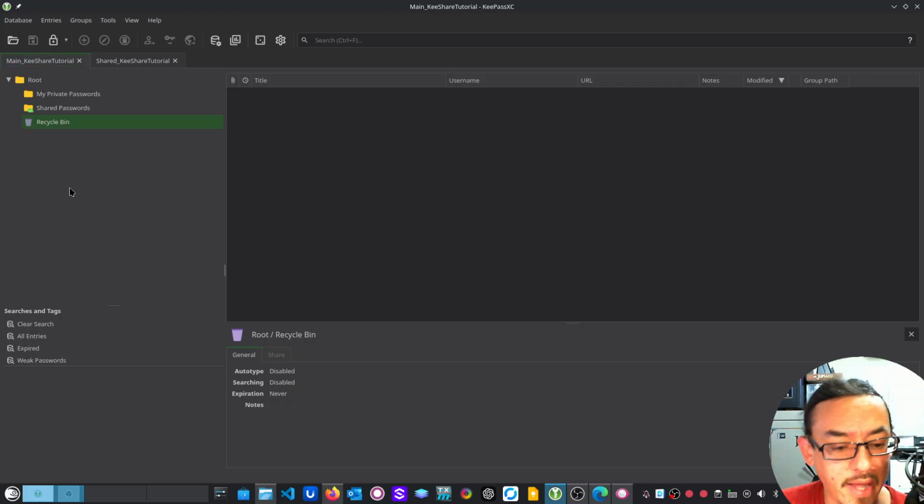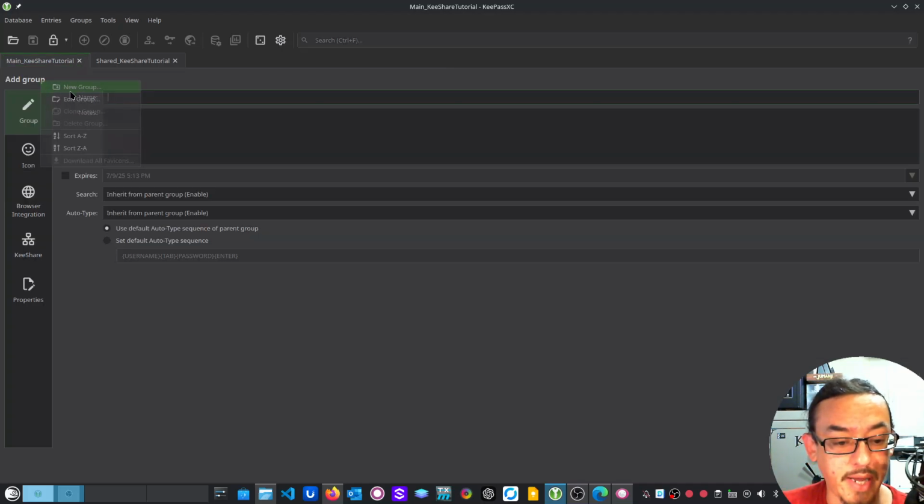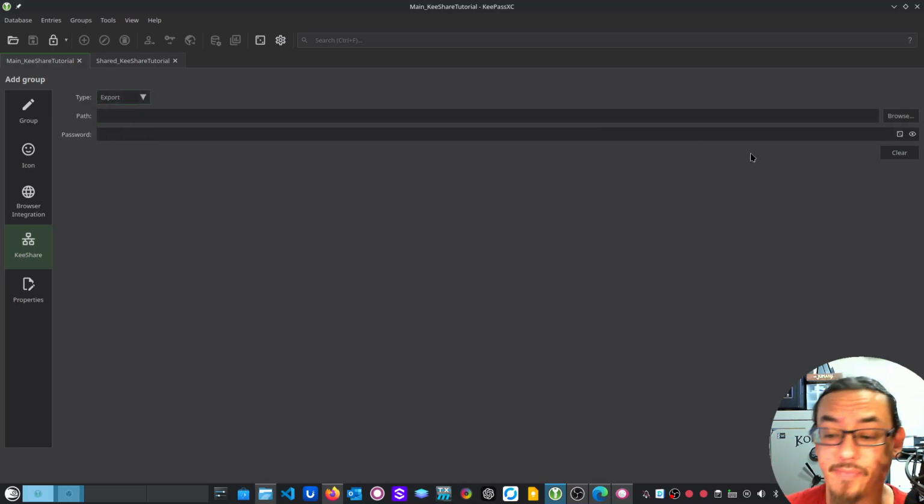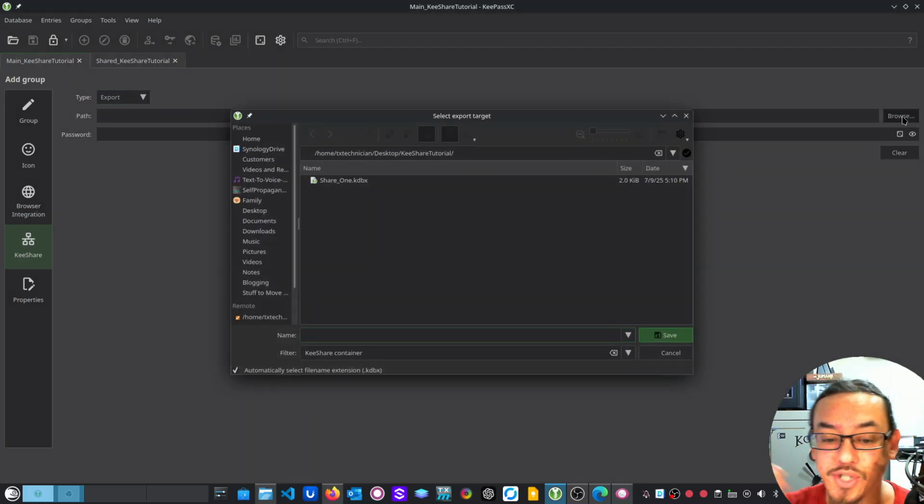Come in here, go to root, and we're going to create a new group, and this is going to be called To Share with Employees. There we go. I'll put some notes in here so I don't forget what it's about, and then I'm going to come down here to KeeShare and set this to export. Now I'm going to browse for a location to share this special file, which would allow me to export KeePass passwords.